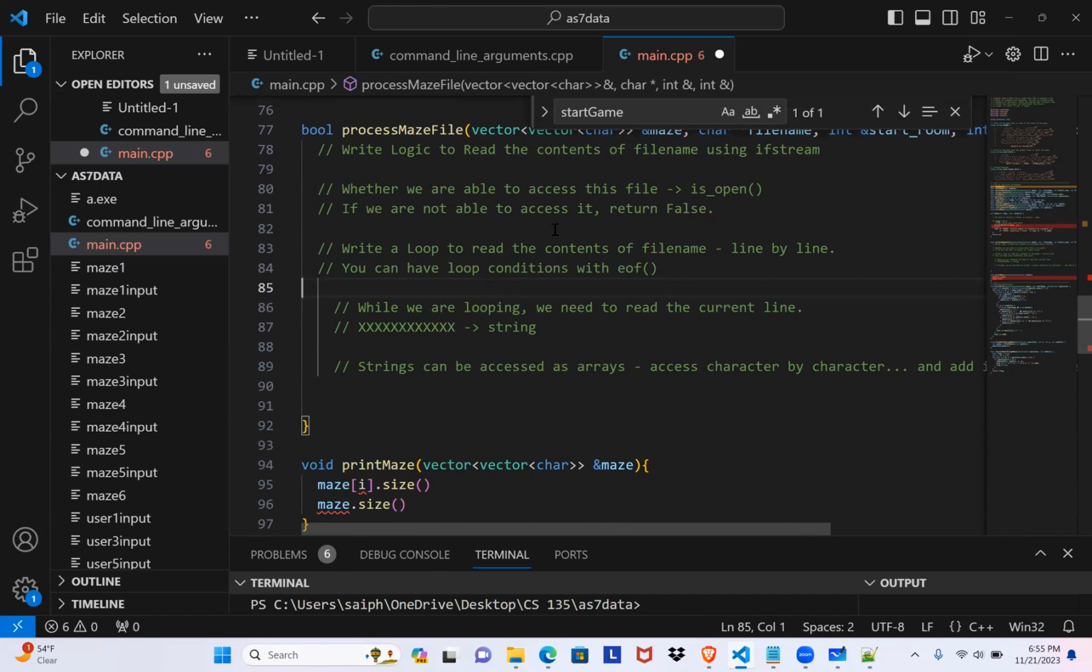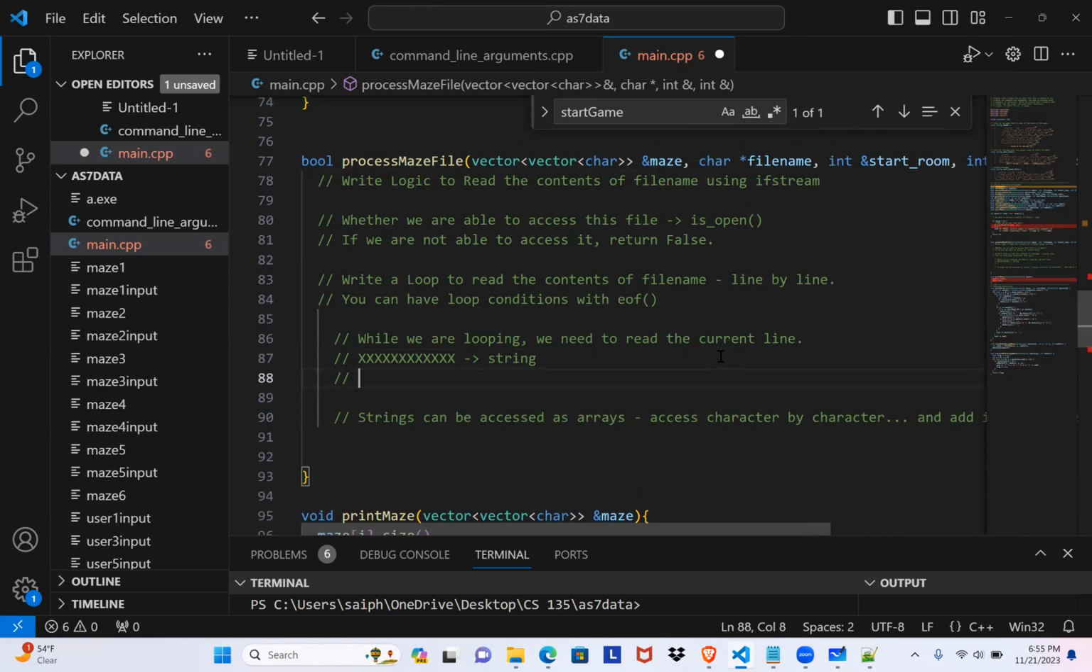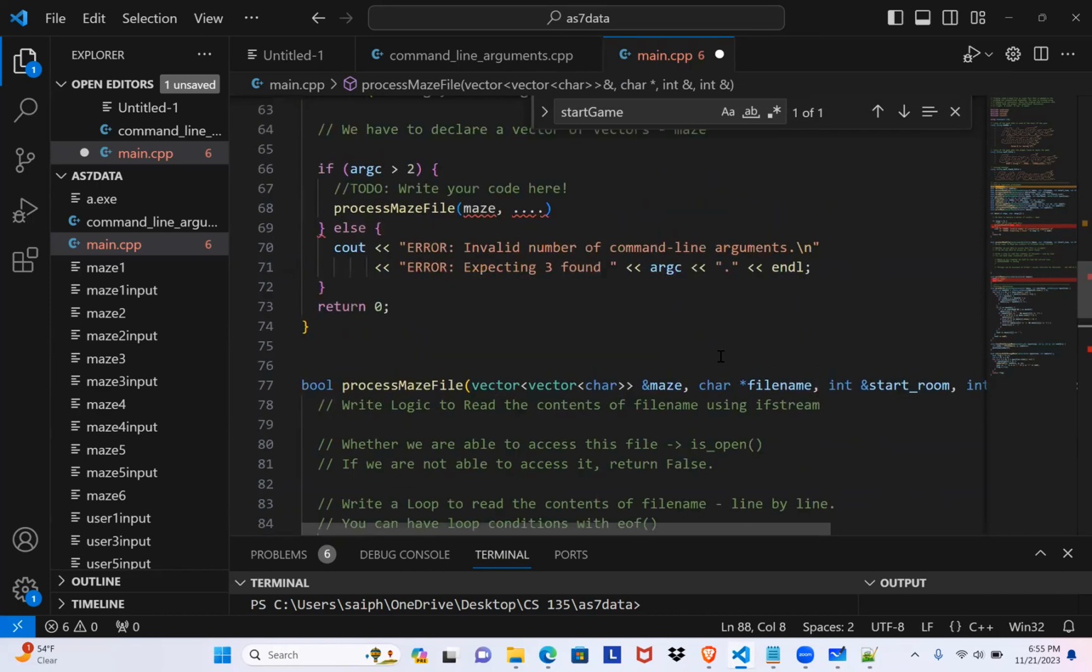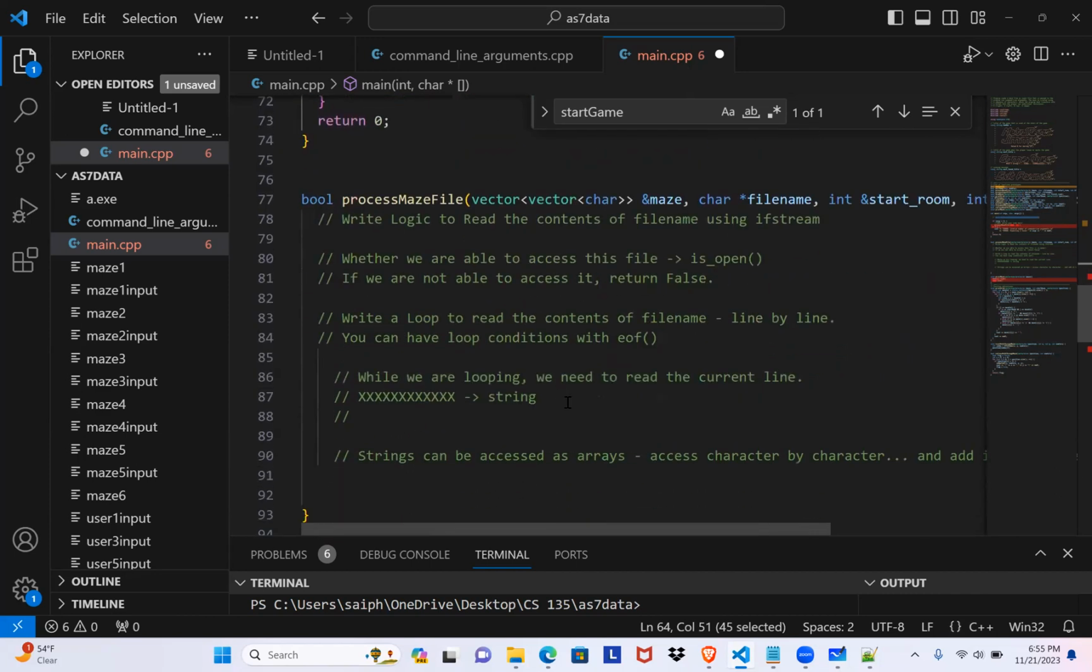So now that we have our maze vector of vectors, what we need to do is, whenever we loop through the file and read each line into a string, at that moment, we will add an empty vector into the vector of vectors. So inside the main, we are not doing much. We're simply declaring the vector of vectors maze, and we'll tell the compiler that it's going to be of character data type. But when it comes to the actual processMazeFile function, that is where we can create these vectors, and we will create one vector for every line.